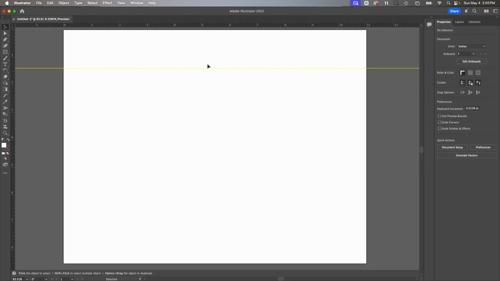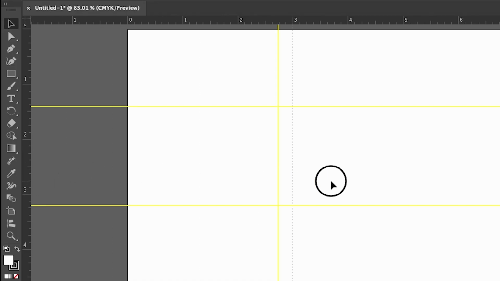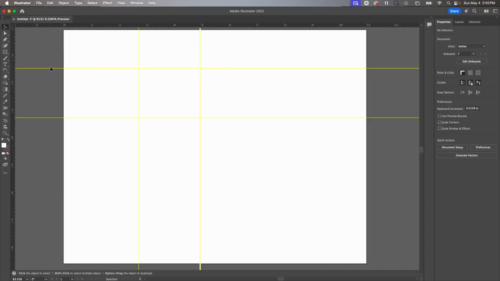So that's my first horizontal guide. I'm going to click and drag in the ruler and drag down another one to make 2 horizontal guides. And then I'm going to do the same thing from the left side ruler. Drag 1 and 2. Go ahead and click on the first horizontal guide that we created. So I just drag a box around it to select it.